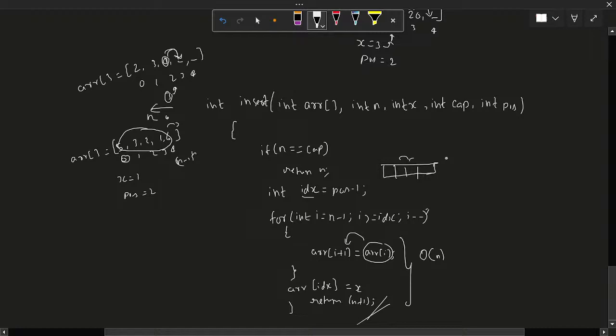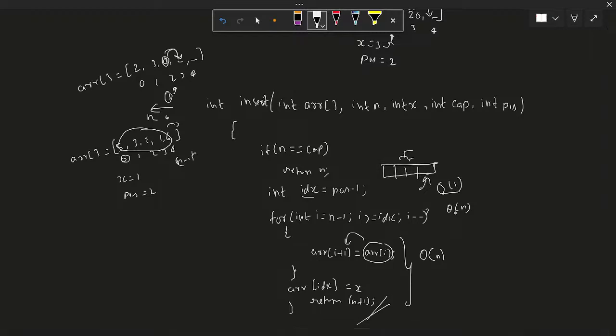So the best case would be inserting at the end, because if you insert at the end, you don't have to move any elements to the right side. So if you insert at the end, the best case would be big O of 1. If you insert at the beginning, it would be theta of n. Okay, it is linear. So in this way it works.